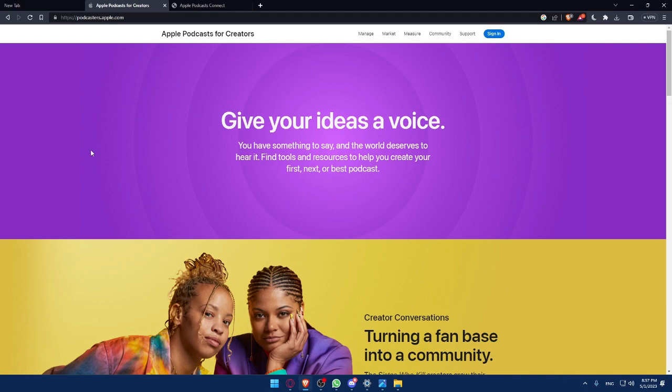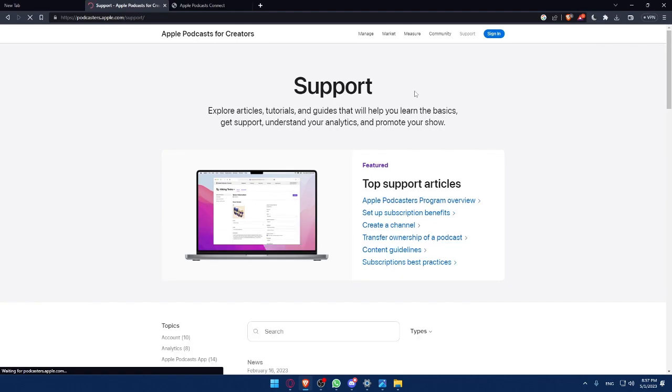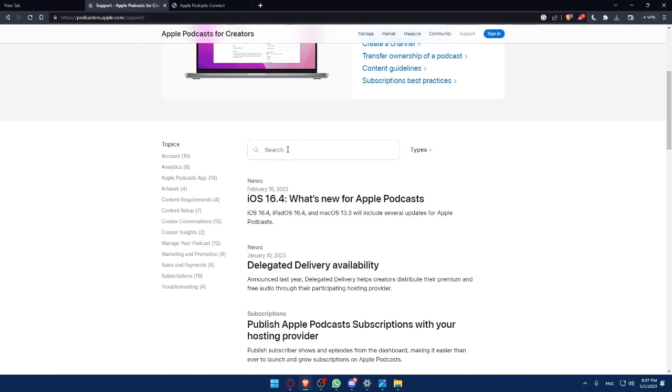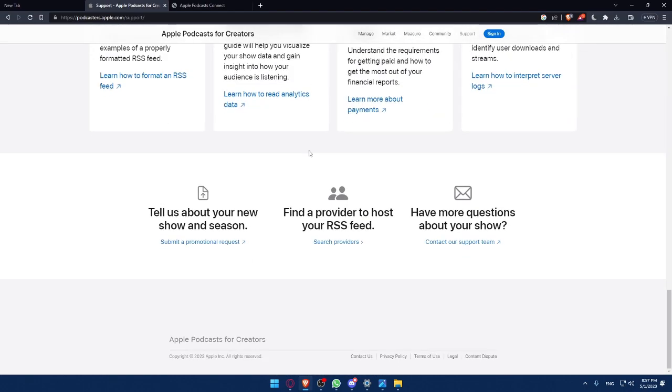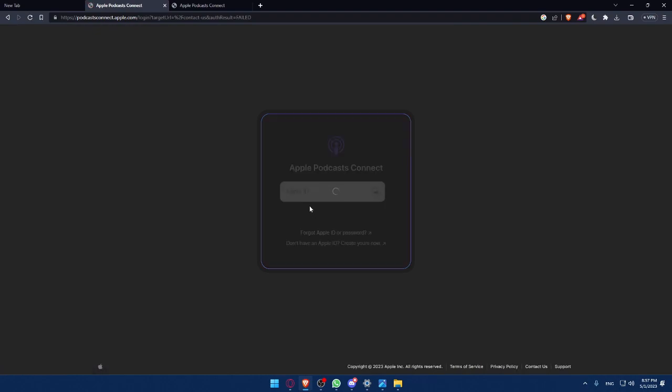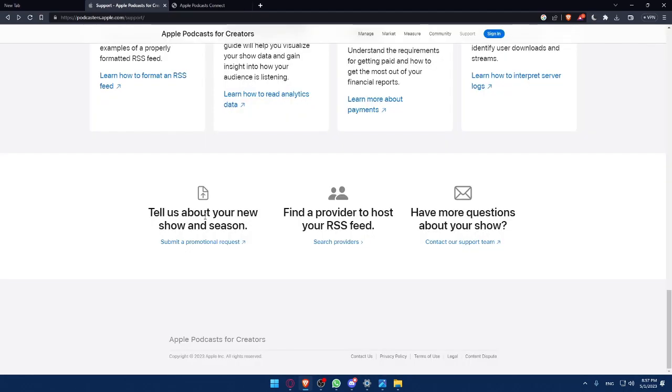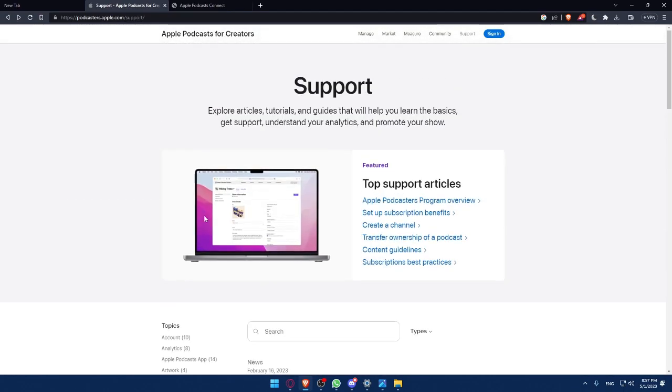Of course, if you're facing any problems with anything, you can always go to support and they will help you a lot with any problem that you got. You can just type the problem right here and you'll find them already responding to that problem. If you didn't find it right here, you can simply go down and click on contact us, and you will find yourself on this page. You'll have to enter your Apple ID again, and then you'll be able to ask them whatever you want or whatever problem you have. So don't worry about doing this.